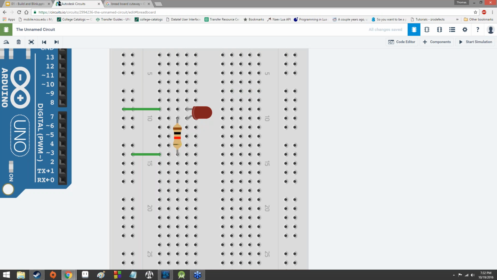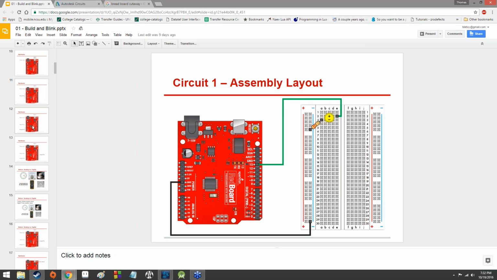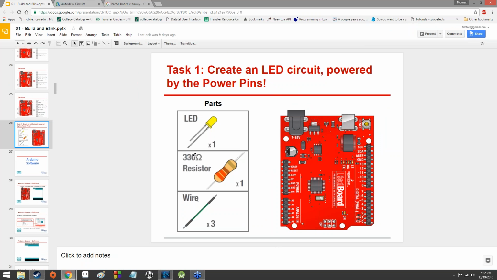However, our components list very specifically denotes a specific kind of resistor. In this case, a 330 ohm resistor. That's what that omega symbol means as far as resistors are concerned, ohms.